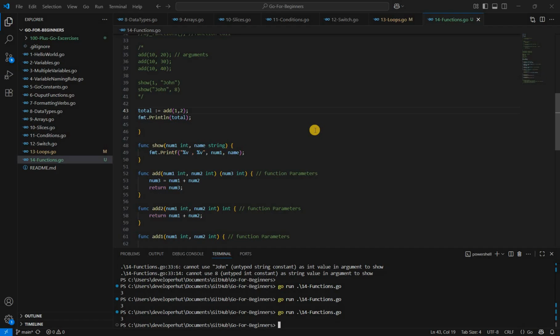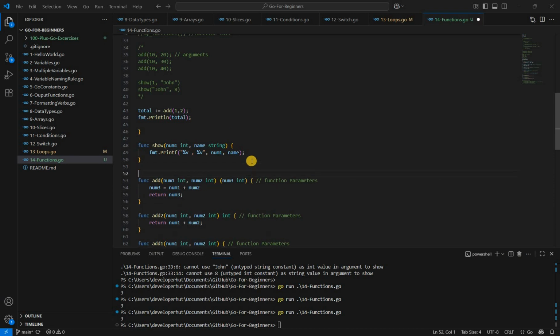Now there is a very exciting feature which Go provides: Go functions can return multiple values. Yes, you heard right. Go functions can return multiple values in their return statement. Let's see how we can do that and then we will discuss more about it. So let's create one function. I will say func, let's say myFunction.